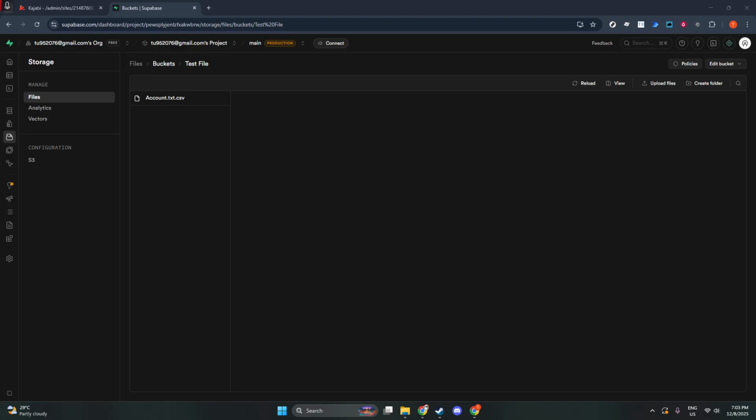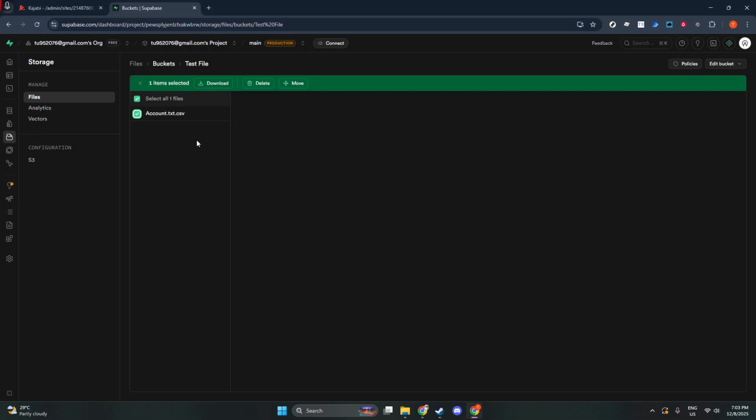Most versions of the dashboard let you check a box next to each file to select one or multiple items. Double-check your selection to avoid removing something you still need. Then look for the delete action. Depending on your dashboard version, the button might be labeled Delete or Remove. Click that and confirm the deletion if you're prompted.